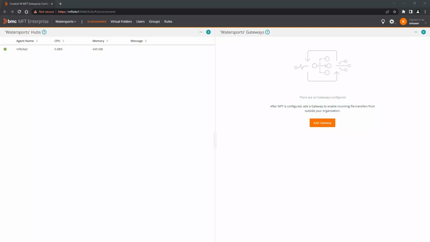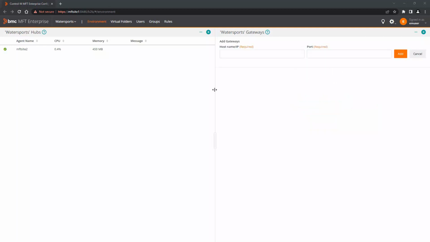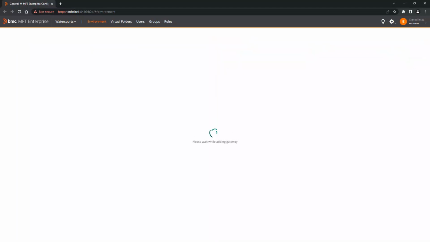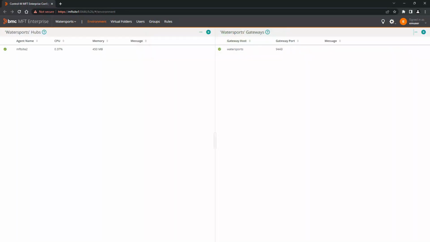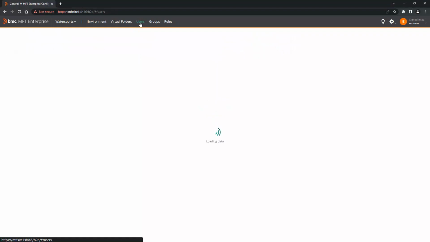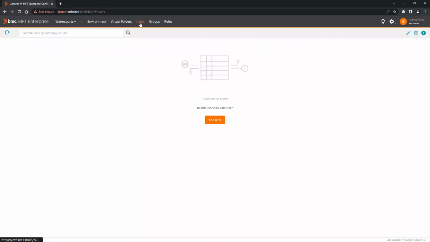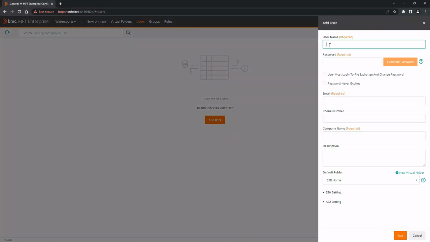We see that the hub is now added. Select the Add Gateway button and enter the gateway's hostname and port. Our new site does not have any users defined, as each new site has its own users, folders, groups, rules, and settings. We will add a new user so that we can verify our site's customization.